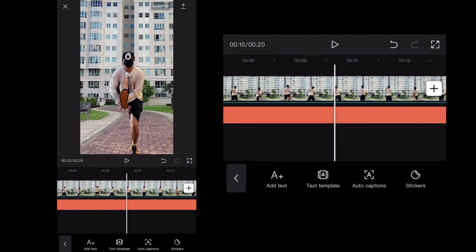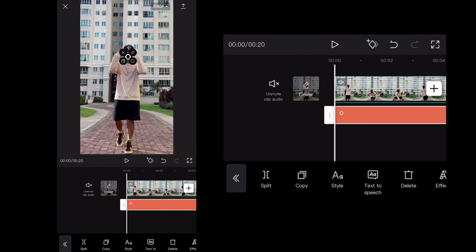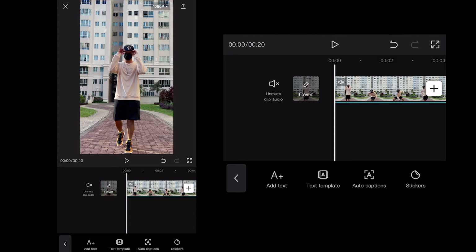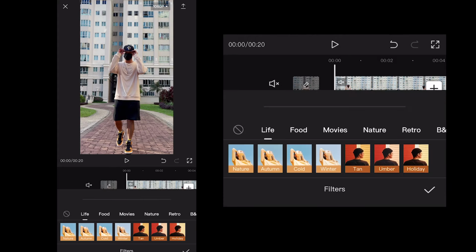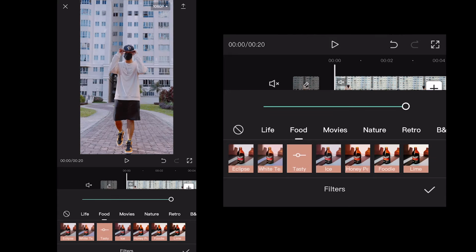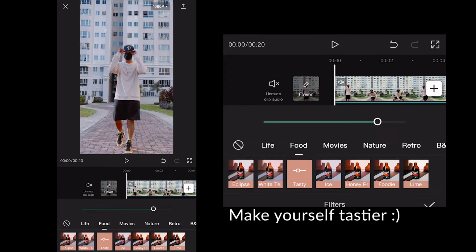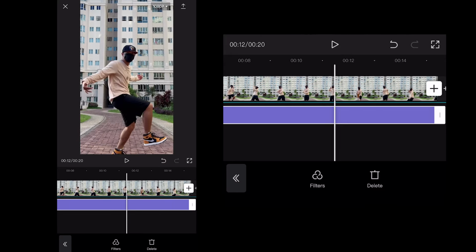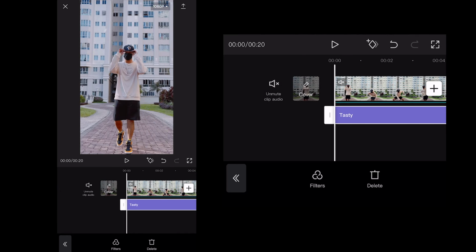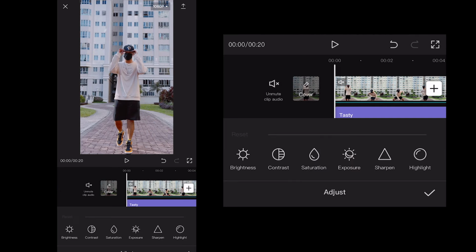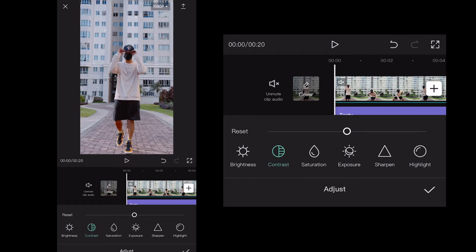Once you're done with the keyframes, you can now delete the letter O. Then select Filter and select the filter depending on your liking. For me, I always select the food and tasty filter. And drag it until the end of the video. You can also do the basic adjustment of your video in the adjust section, but it's up to you.